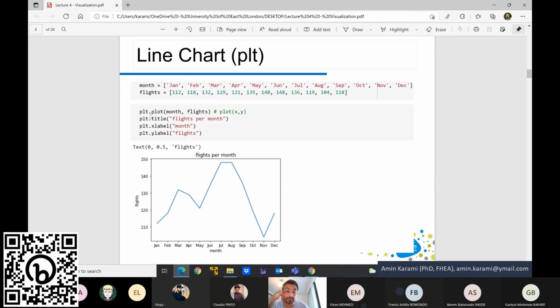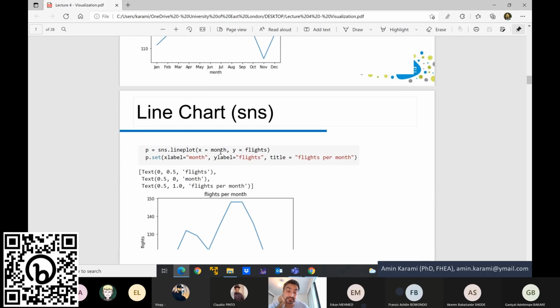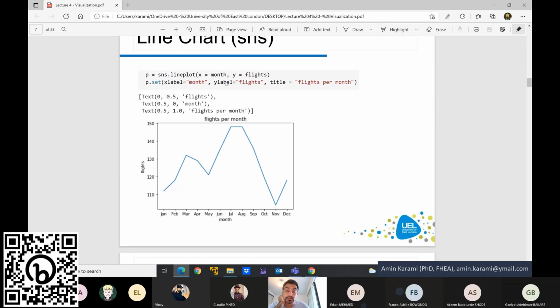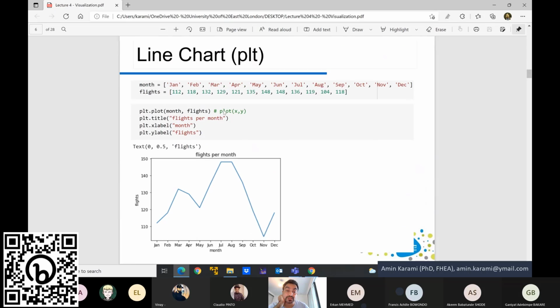So here we said plot in PLT, but for SNS we have to say line plot. Also, here you have to say X and Y. X is month, Y is flights, but here we didn't mention X and Y. We directly use month and flights.